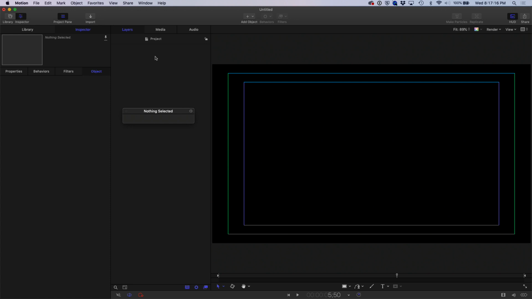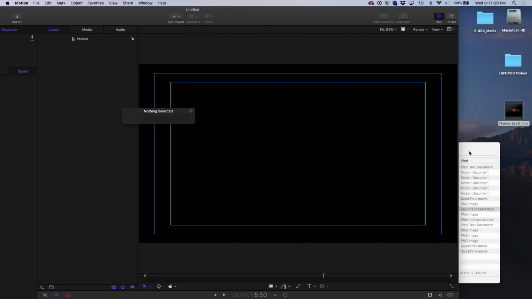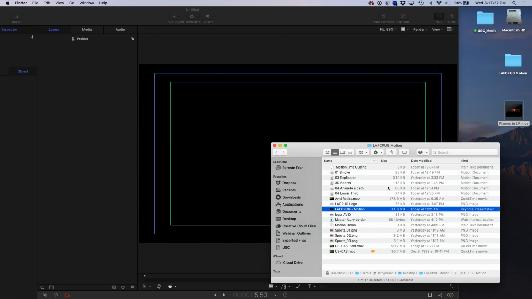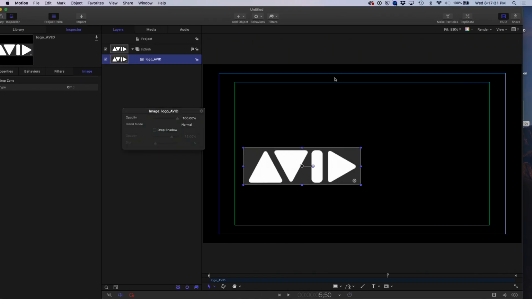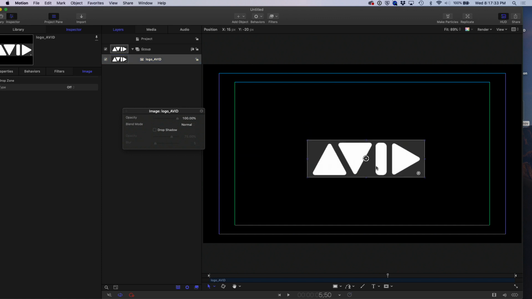I wish I had a logo of a company that I could use that would make this easier to work with. And I was just thinking of what famous company could we possibly use? Why, I have Avid's logo right here. I could use this. So we're going to use Avid's logo. We're going to drop it right into the center.